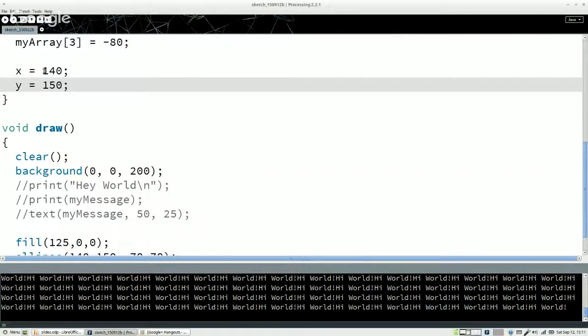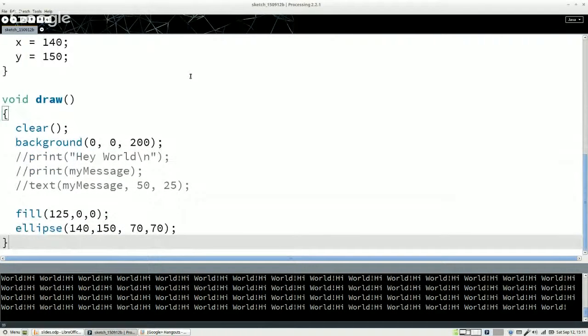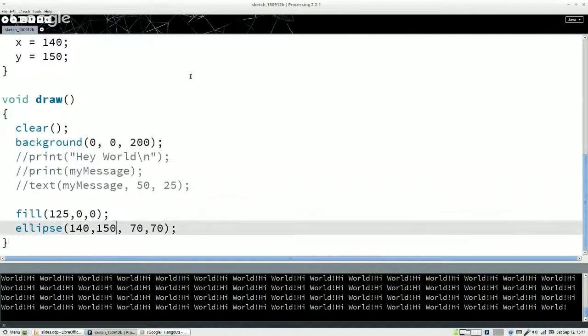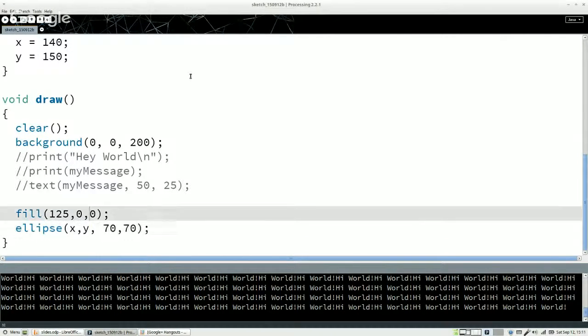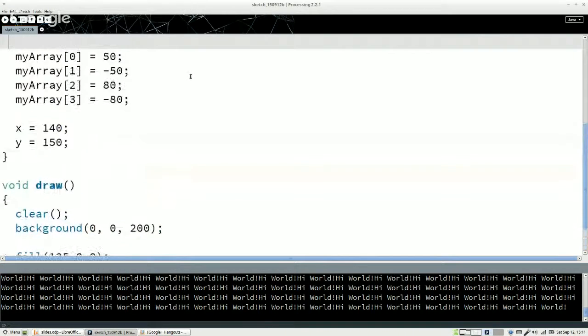So that will give me the ability to go down here and change this value right here as x and y. So I haven't used my ellipse yet. Let me delete the stuff I commented out so I can display more at once.